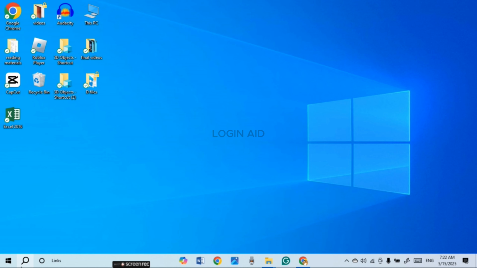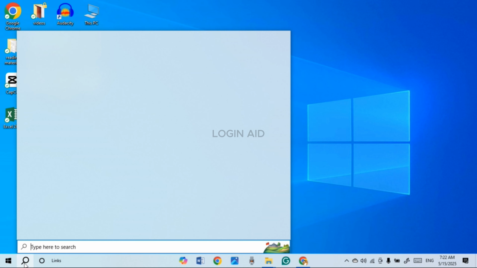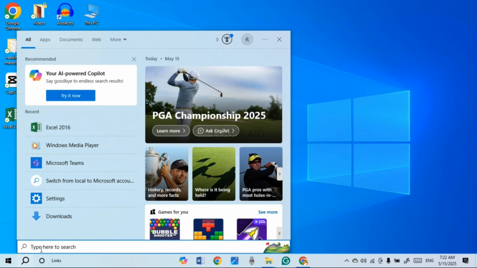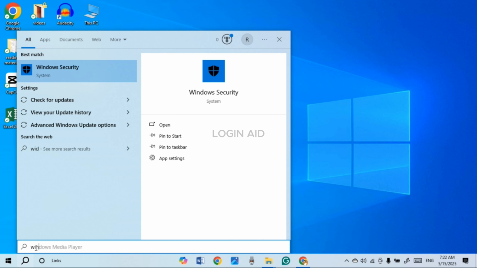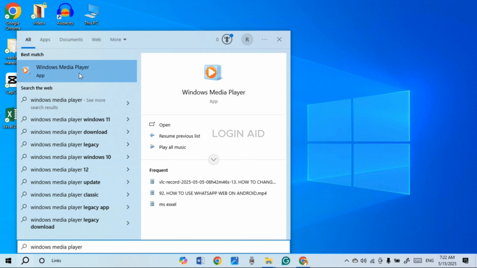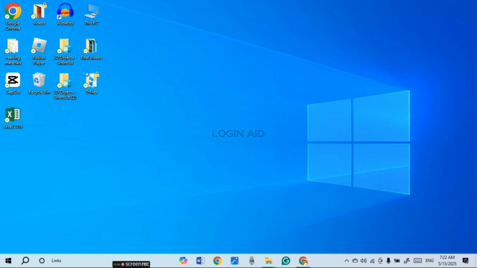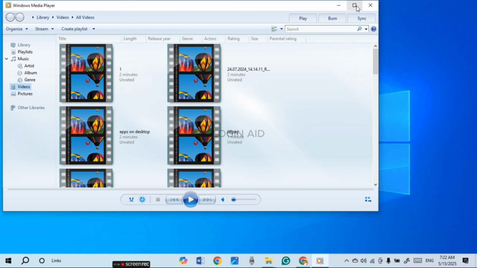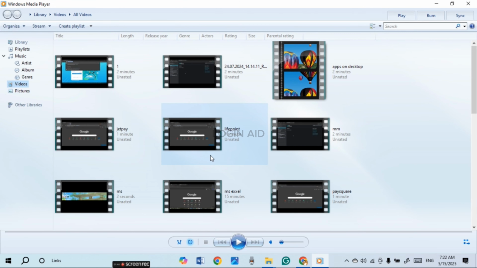For that, what you have to do is open Windows Media Player. Click on the search icon that you can see at the taskbar, click on the search bar, type in Windows Media Player. Now you'll be able to find the option for Windows Media Player over here, simply click on it. Now you can see over here the Windows Media Player will be opened.